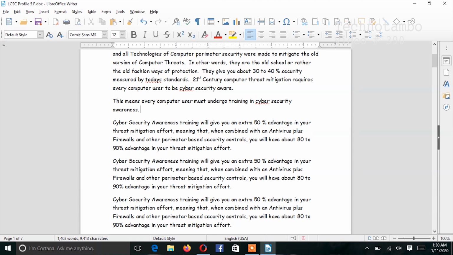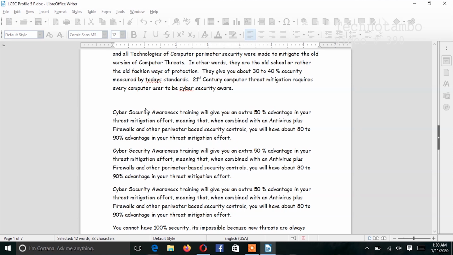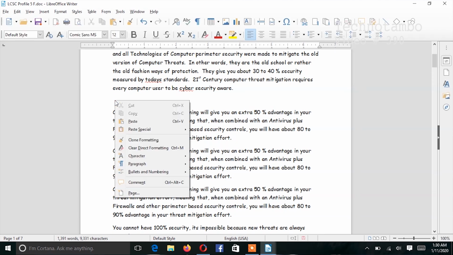Now I'm going to copy this. I'm going to highlight this and copy it. Then this time I'm going to right click on the highlighted text. Then it brings up a menu. If I want to cut, I can select cut. If I want to copy, I can select copy. Right now I want to cut. Then if I want to paste, I can just right click on my mouse and paste.